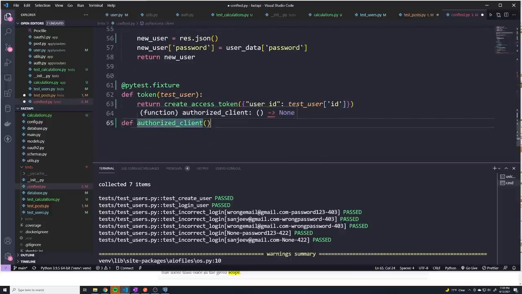So anytime we want to deal with any path operations that require authentication, we can just call this authorized client instead of the regular client. So that's going to save us a lot of time. And this is going to require the regular client and token because we need to get a token.